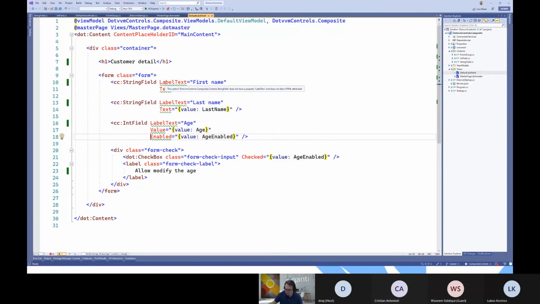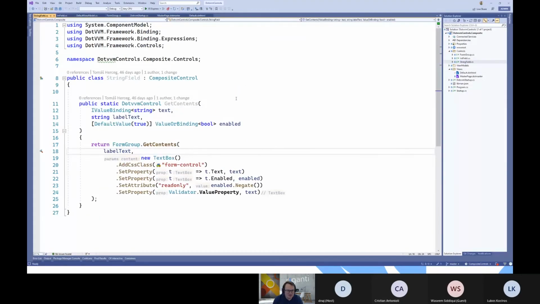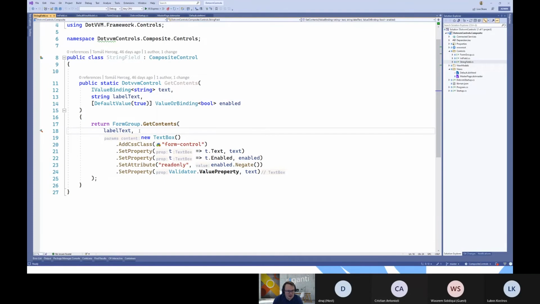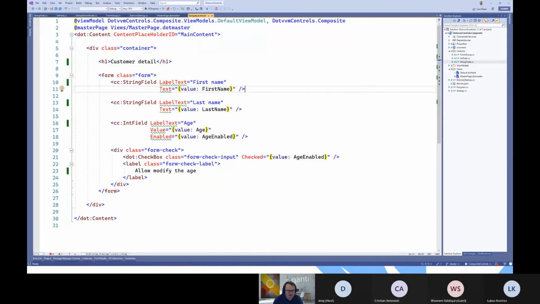So you can see that the string field has the label text and the text property. And what I'm doing inside the string field, basically, I'm returning this form group because I want to wrap all the fields with some other div elements. So let's look at the form group first.